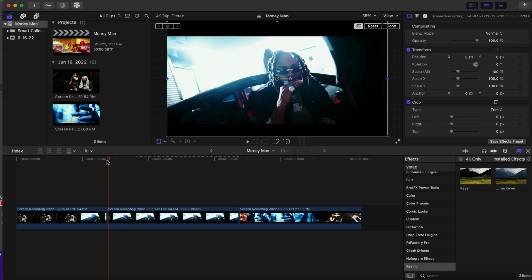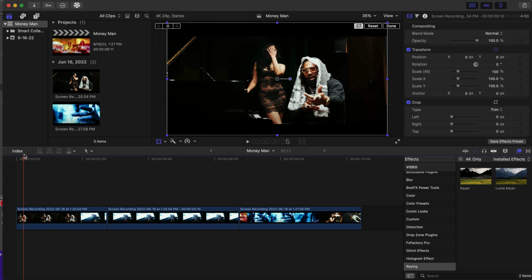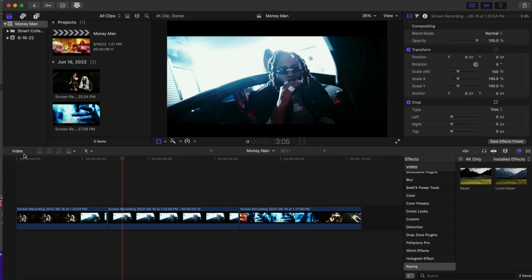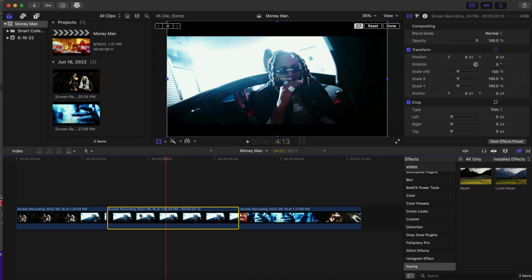Now after we add our freeze frame, let's play this through. See, it's stuck like that. After we add our freeze frame, we want to now save this freeze frame as a current frame, or you can just take a screenshot of it, but today I'm going to save it as a current frame.